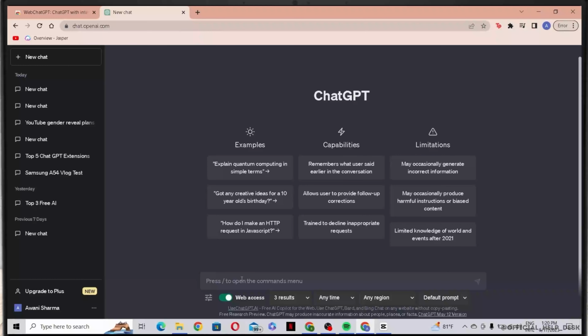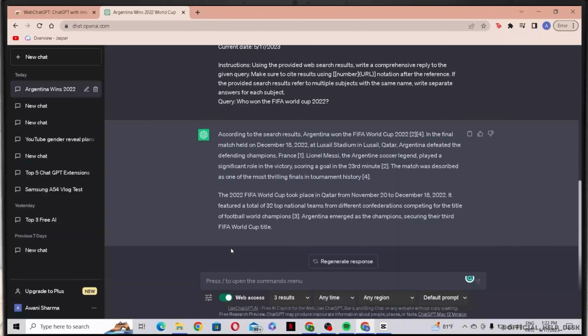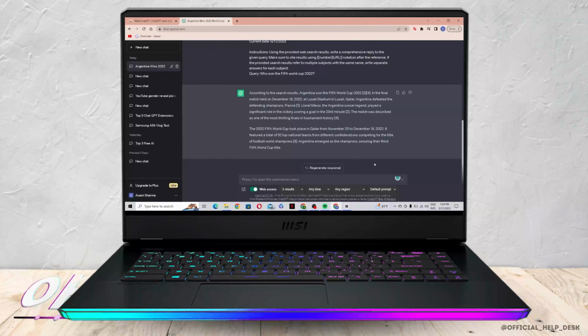Now I'll ask ChatGPT something recent. As you can see, this extension helps ChatGPT get recent information. You can even turn off the web access from here. This extension does more than that. From here, you can choose how many results you want to generate. Then you can choose how recent you want the news to be. Then again, you can choose from which region. Overall, if you're inquiring about anything recent, you can add this extension. And I'm sure that this will be a really useful tool for you ahead in the future.